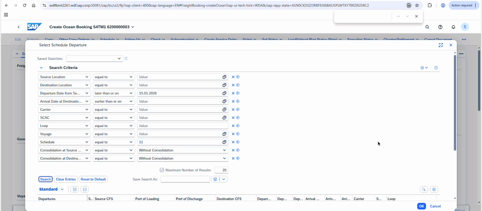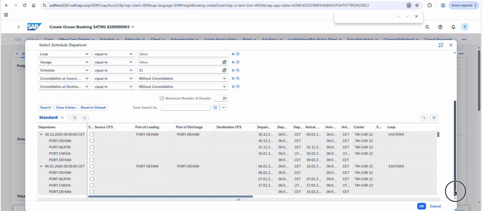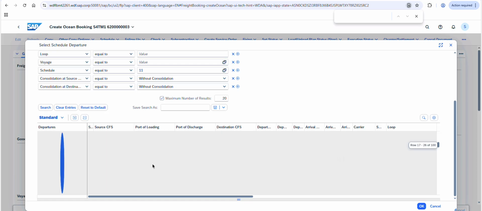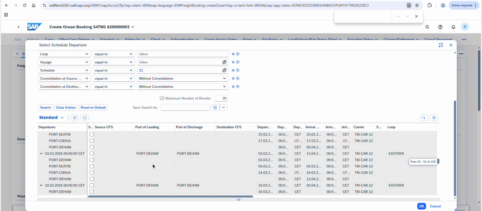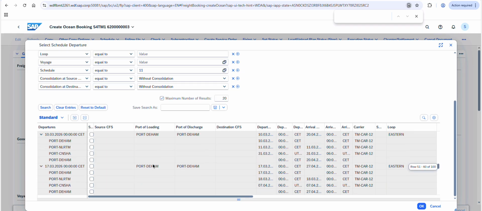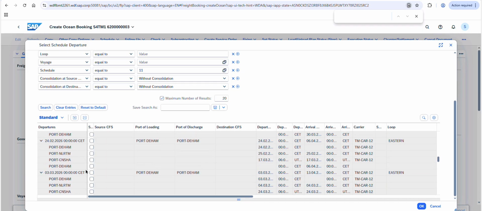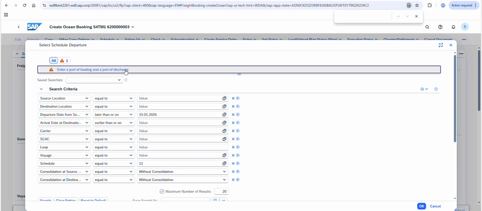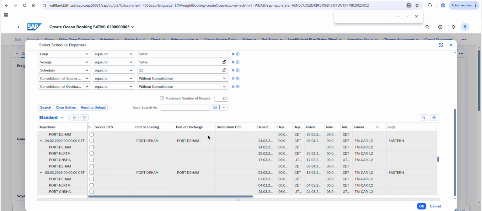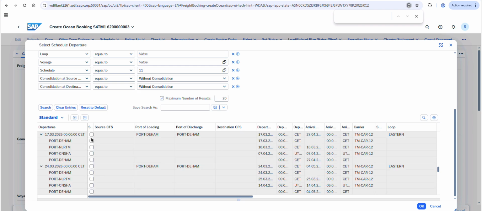If I click now on search, do I have an option to choose only Port Hamburg to Shanghai? No. Okay, so I think it's the same that we have on the 3rd of March and voyage. If I select now to Shanghai, I think it won't work out. Yeah, it's the same message that we got earlier. So we need to select the whole voyage on the 3rd of March.